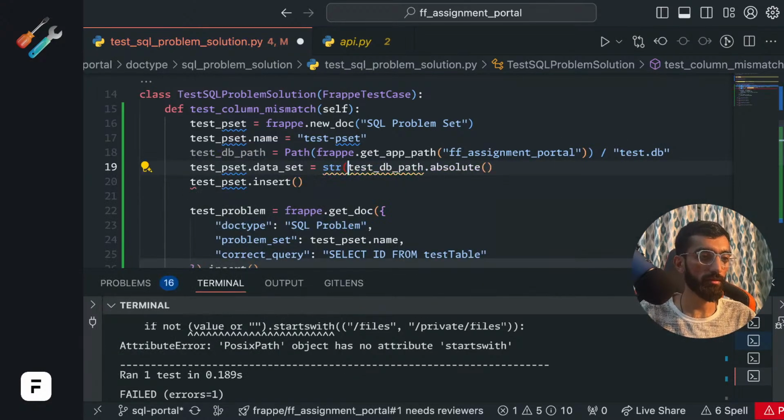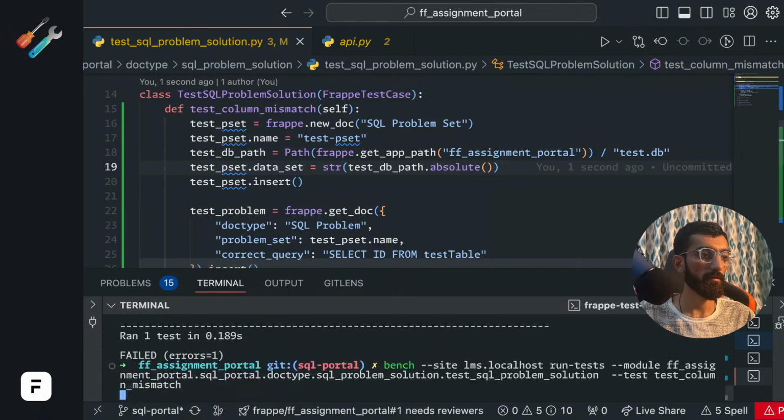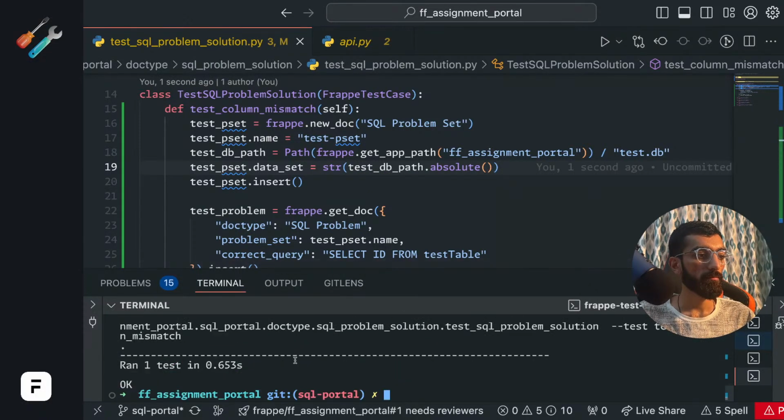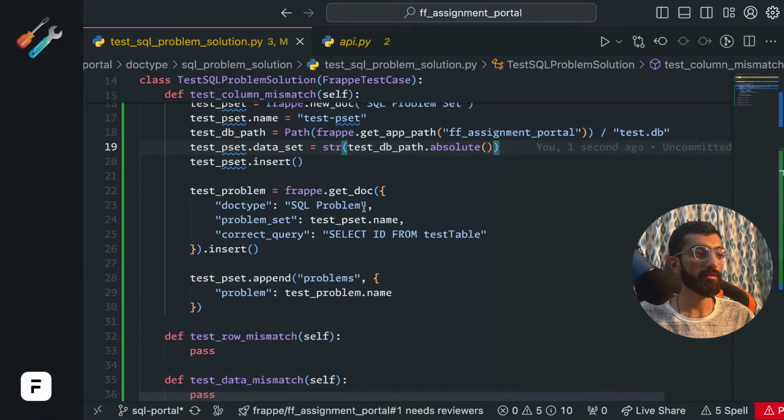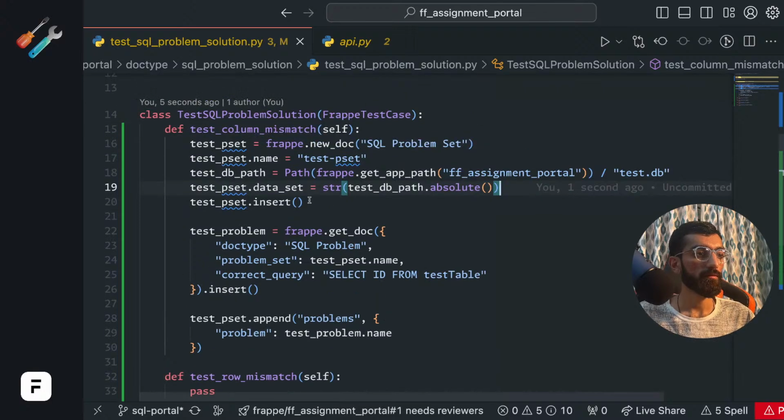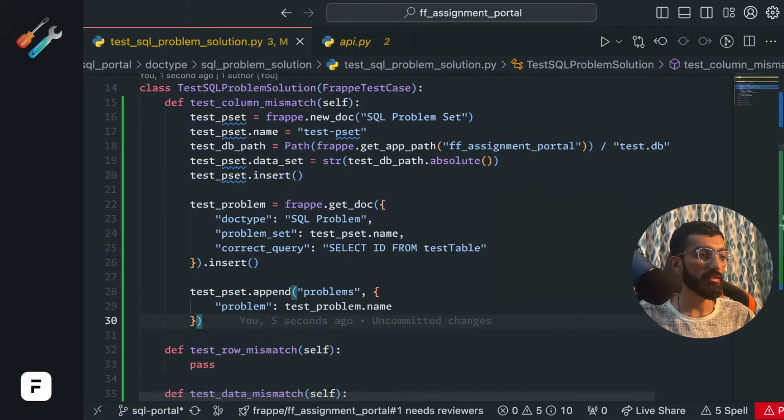What if I call spelling? Okay, so it works. I think without the absolute also it could have worked. That is fine, but let it be absolute. What else? So this seems to work.